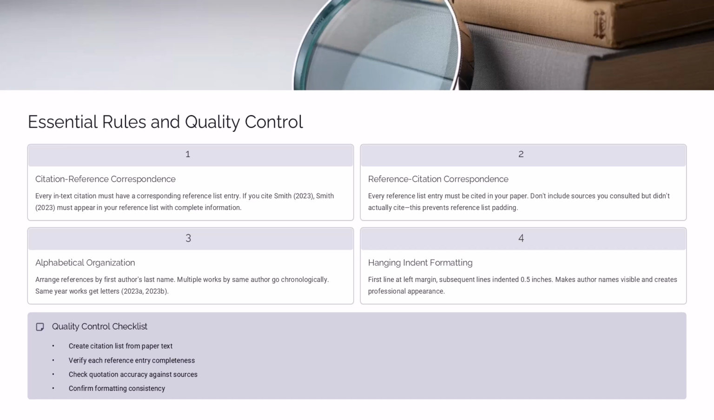The first line of each reference begins at the left margin, and subsequent lines indent 0.5 inches. This formatting makes author names highly visible and creates a professional appearance that's easy to scan. Quality control procedures ensure accuracy and prevent common errors that can undermine your credibility. Develop a systematic approach to checking your citations and references that addresses each potential problem area.